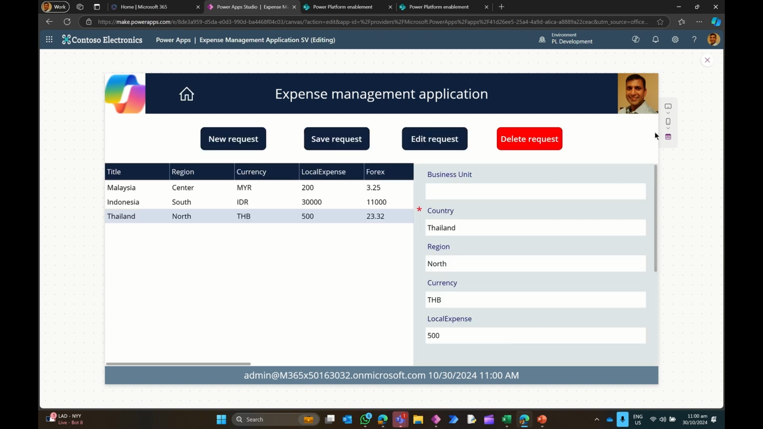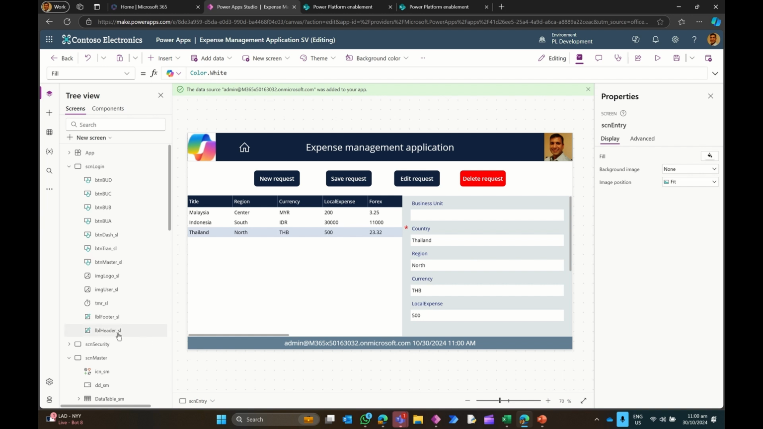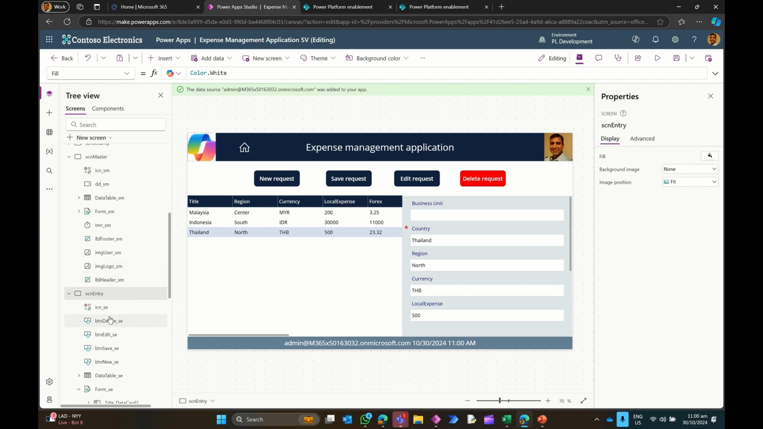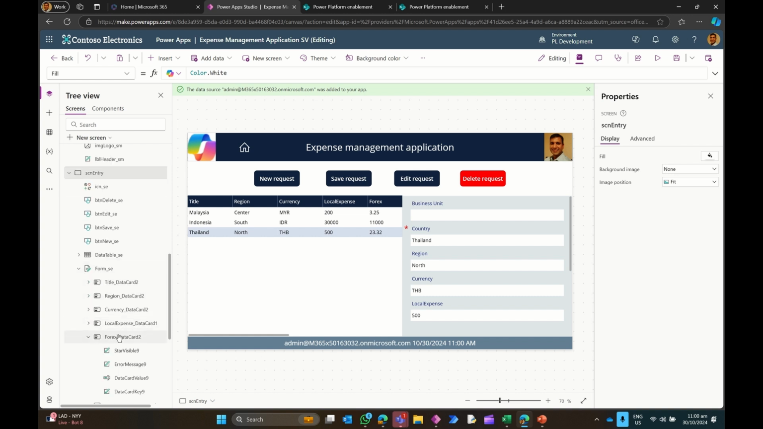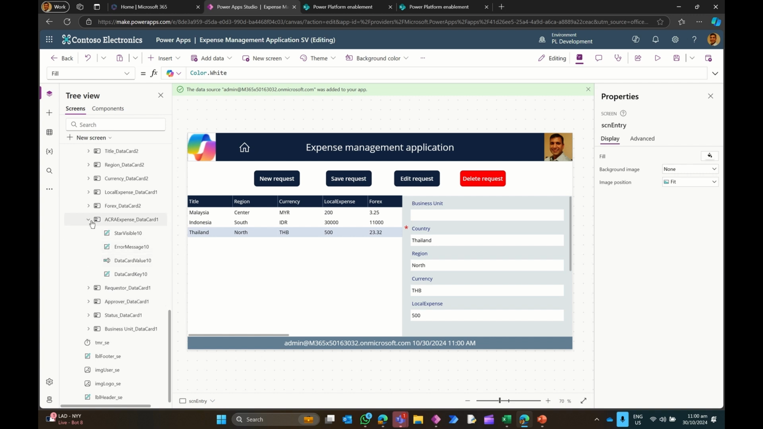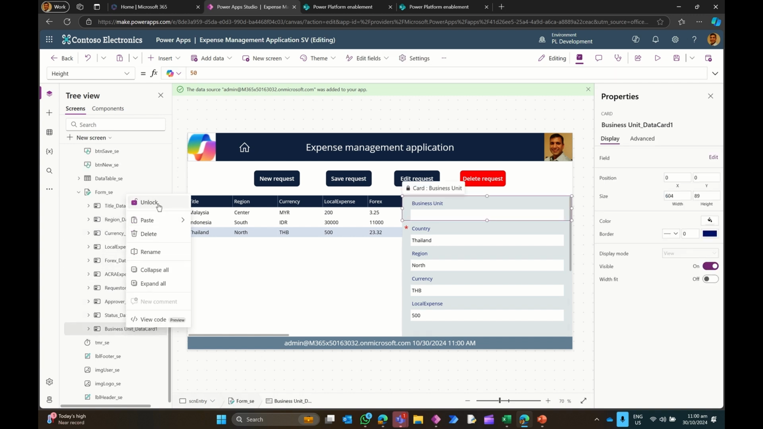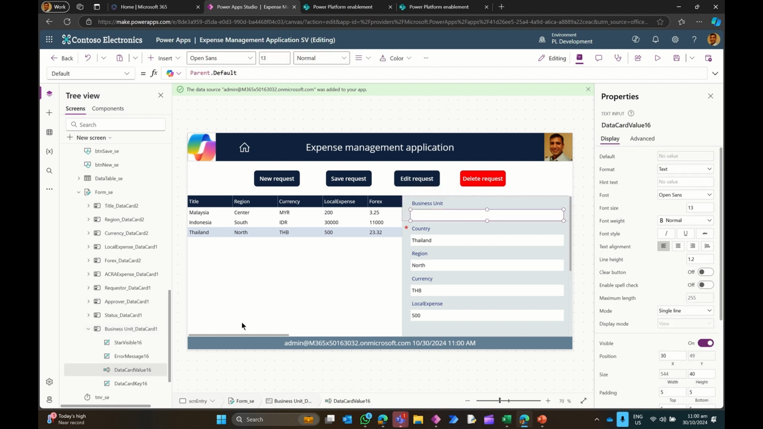And when I go to new request over here, by default, this business unit in my screen entry is, if I were to open up the form and go to the business unit form, which is all the way down below here, I'm going to unlock this and go to the data card value and call this var BU, and automatically this picks up the business unit, right? It automatically picks up the business unit. And I'm going to make this display mode dot view only, right? This is going to be view only.